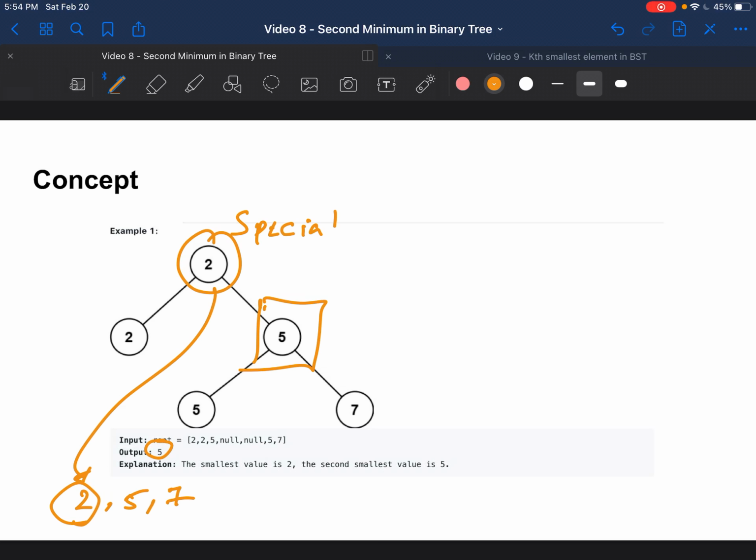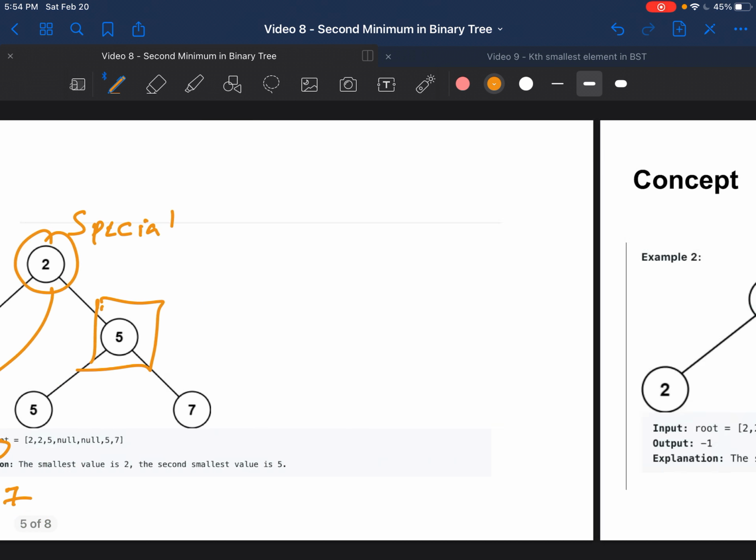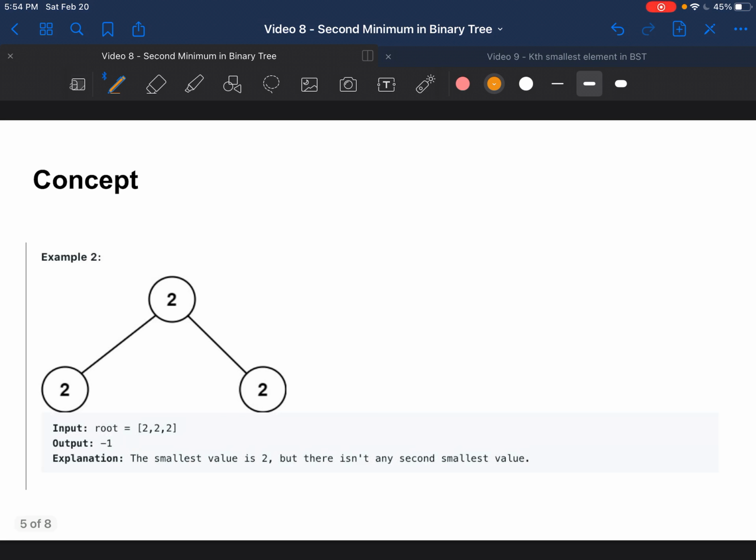Let me take another example to make the idea more concrete, and we can start thinking of solutions from there. So this is a special example where all the nodes have the same value. So the minimum in the tree is 2. There is no second minimum or third minimum and so on. So you can't find a second minimum in this tree. So you return -1. And this condition has actually been provided in the question.